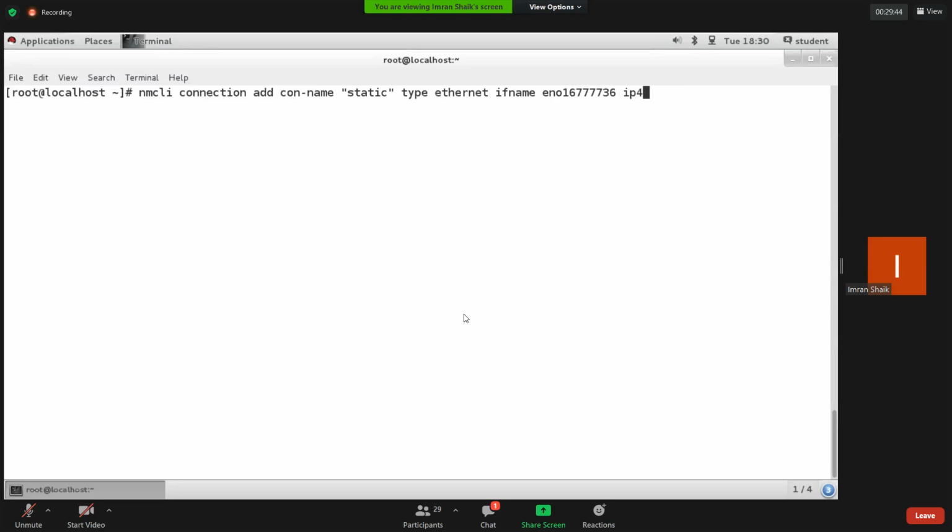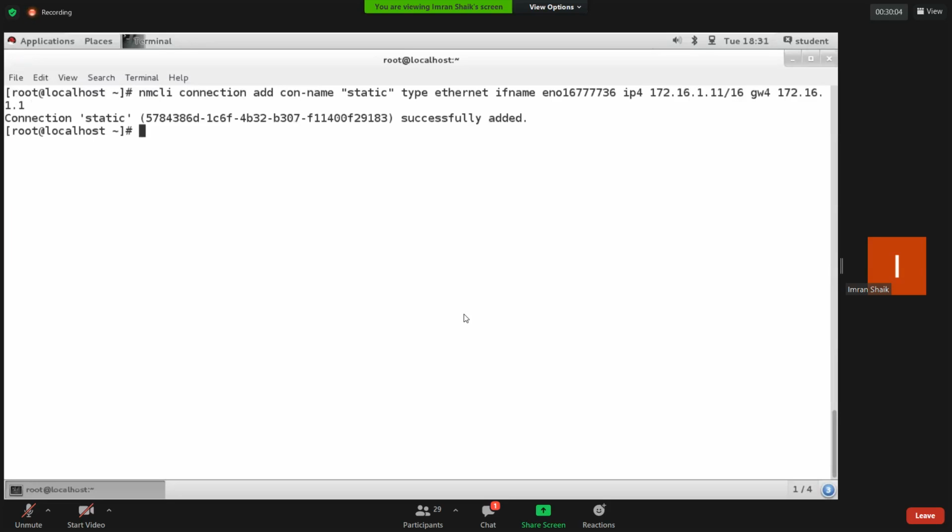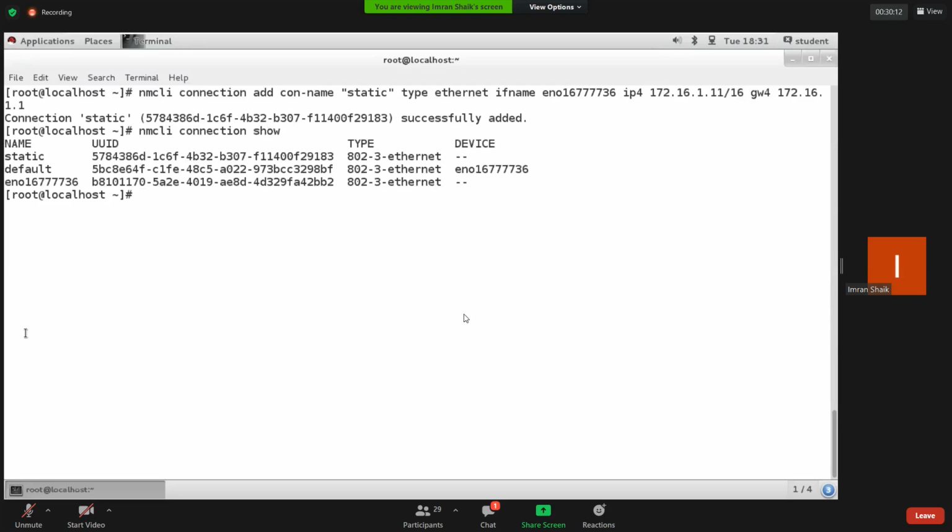172.16.1.11/16, and gw4 172.16.1.1. Got it? Then hit enter. So connection static got created successfully. Let's verify. nmcli connection show. See, static is a profile name. UUID of the static, type Ethernet, but it doesn't have any device.